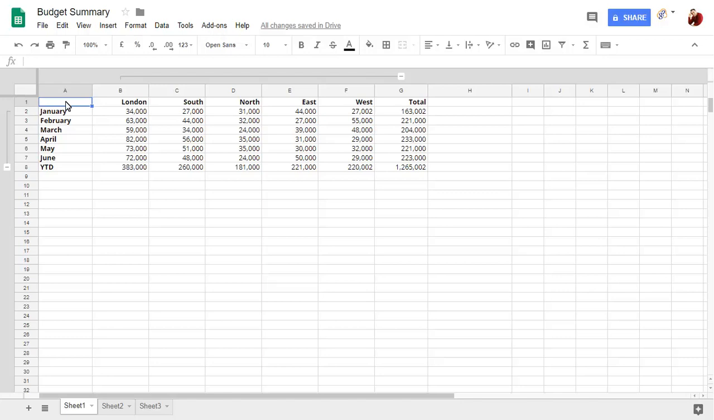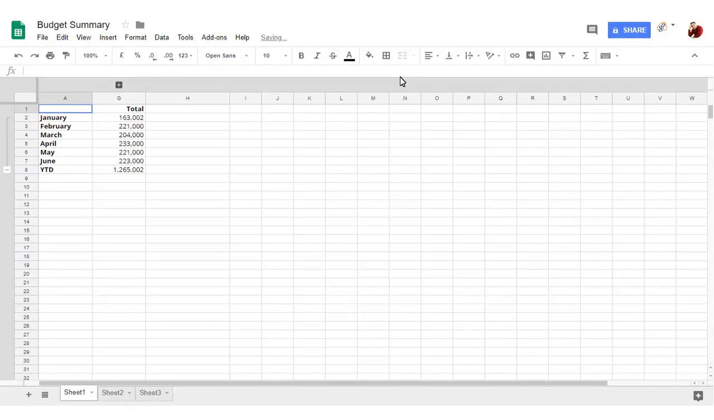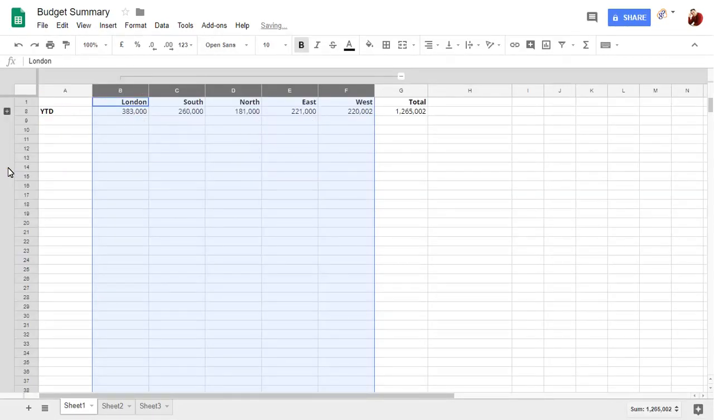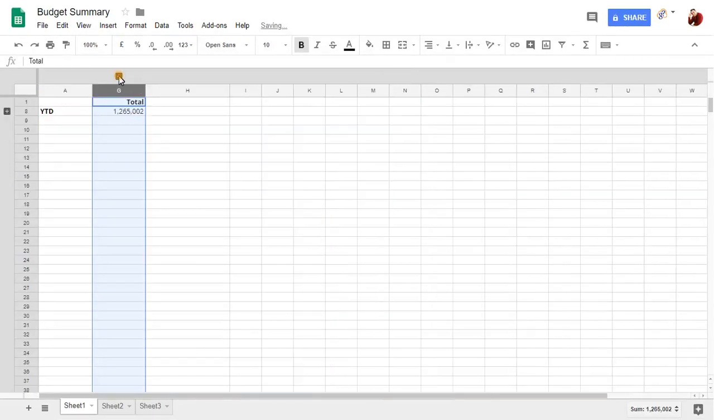Now you can click on the minus symbol to hide the columns, and click on the plus symbol to show them again. You can hide rows in the same way, or hide both to show only the summary data.